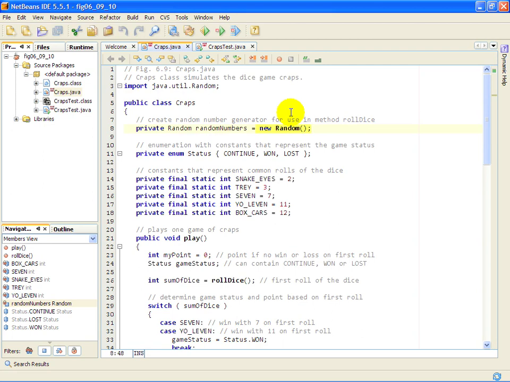Now we have another new feature in this example. On line 11 here, we declare a special type called an enumeration, which is declared with the enum keyword in Java. An enumeration can be declared as a nested type within a class, which is what we're doing here. So the Status type is privately used only within class Craps.